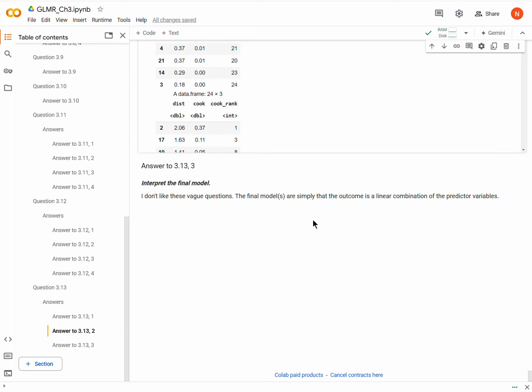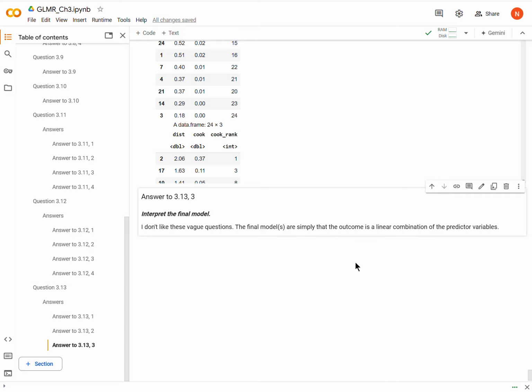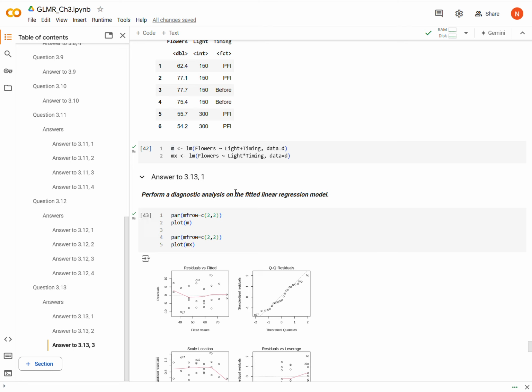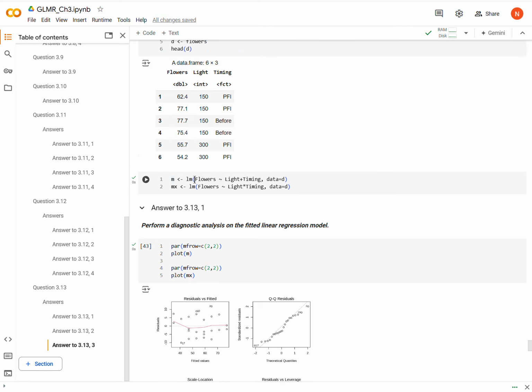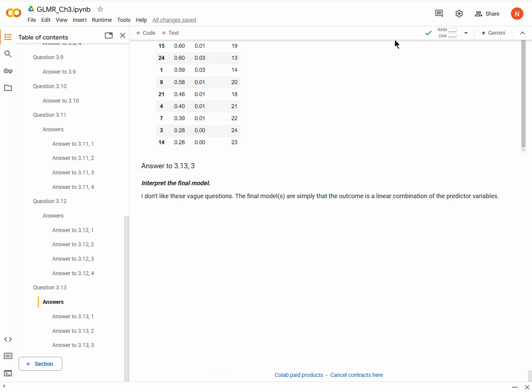Finally, the last part, we're meant to interpret the final model, and I really dislike these very vague questions. But based on what the book has asked for in the past, it's almost a tautological answer: the outcome is some linear combination of the predictors. I mean, that's just what it is. I kind of struggle to give a better answer for those types of questions. But anyway, we will call that good here.